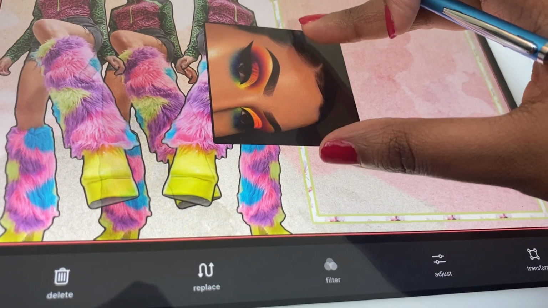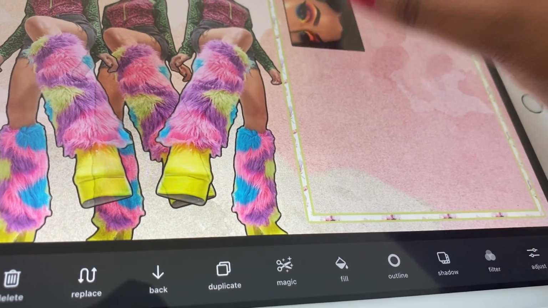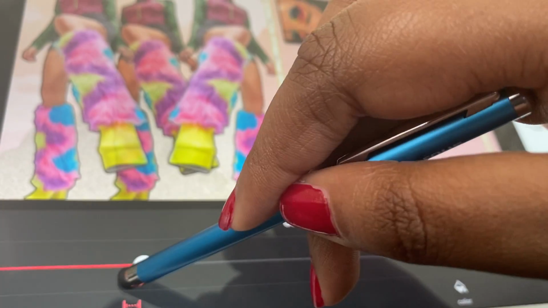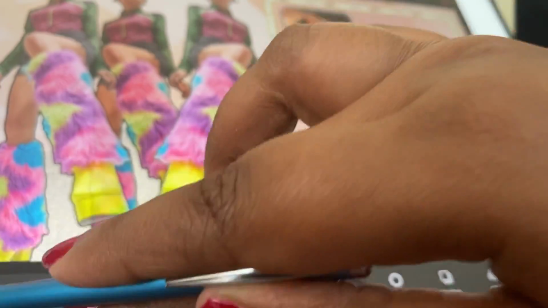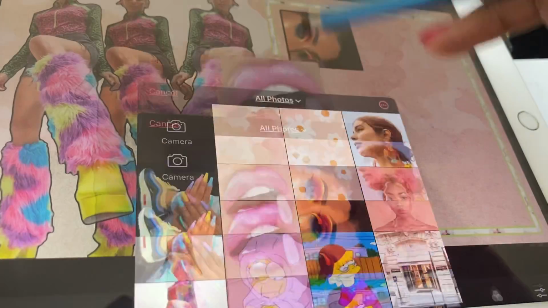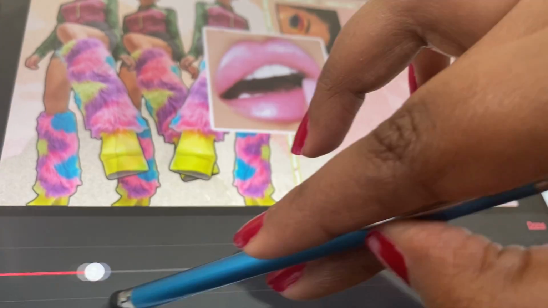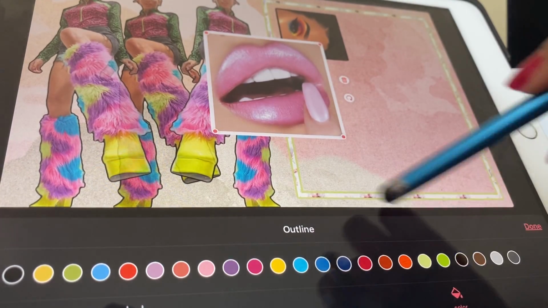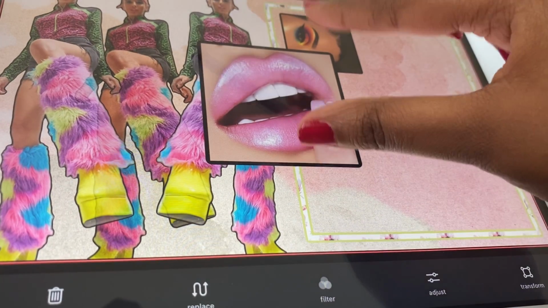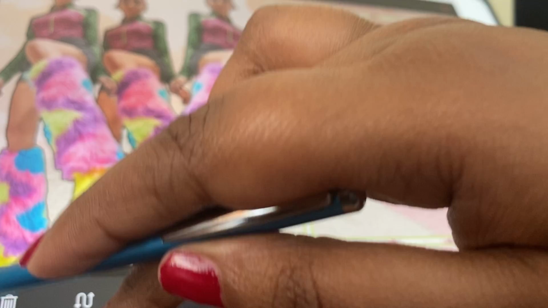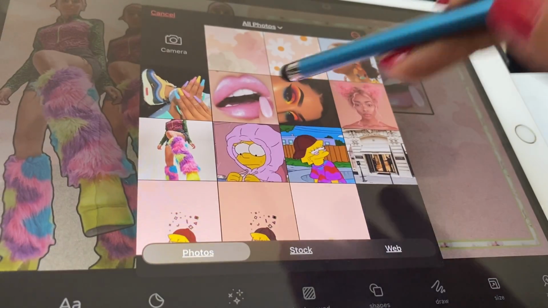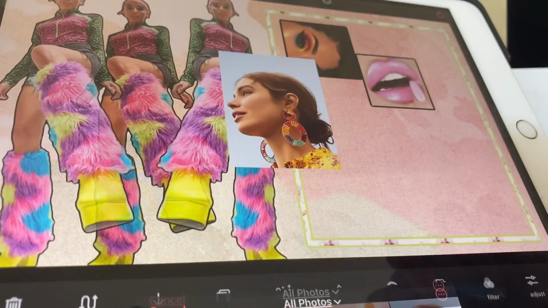I hope you're able to see what I'm doing, but you can outline it, and then the color options right there. We'll get some lips, outline, colors right there. When you're first getting your pictures, don't worry about placement so much. You can move them around.